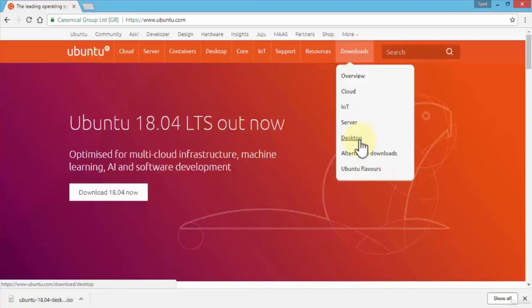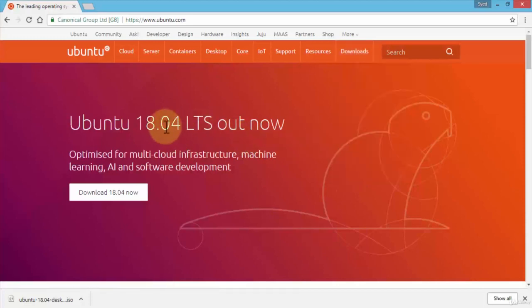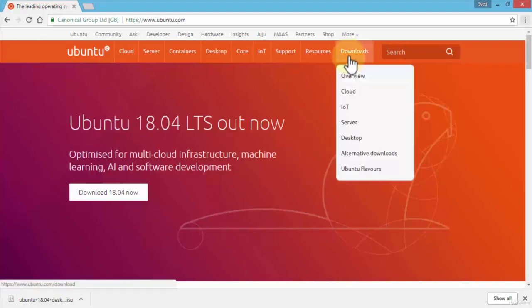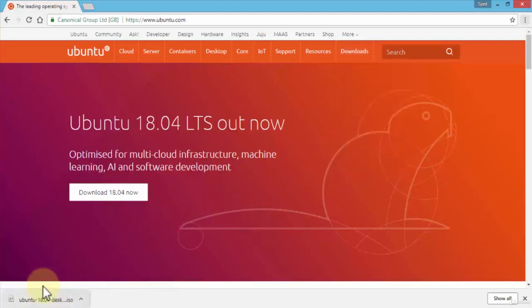But right now we're focused on downloading the desktop version. It gives you more control. And the latest version is 18.04, which is optimized for multi-cloud infrastructure, machine learning, AI, and software development. So as a homework task, just click on desktop. It's going to give you the download option, and I've downloaded it here.